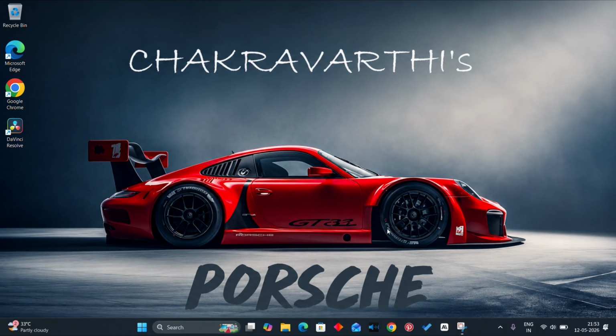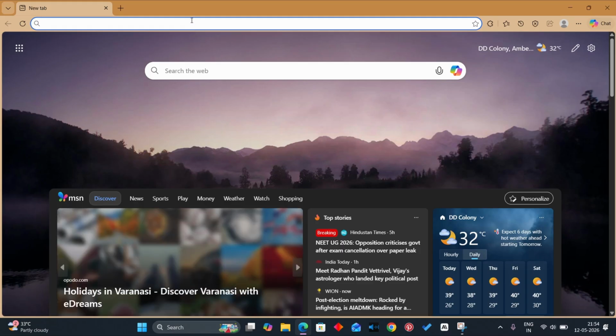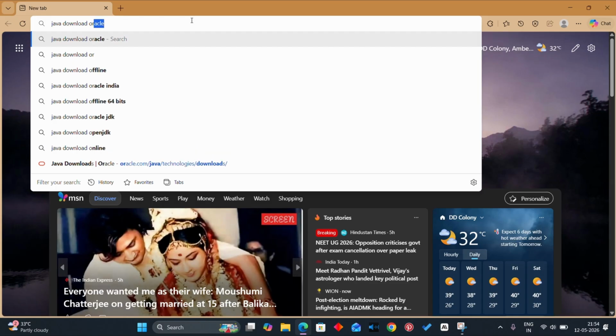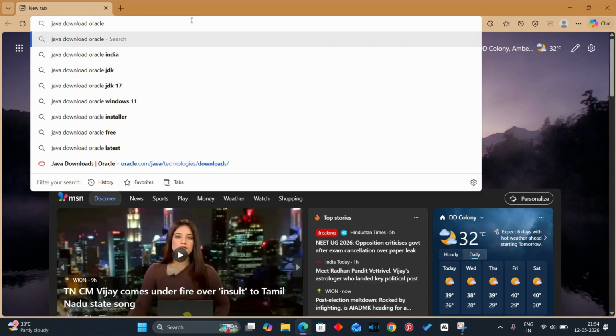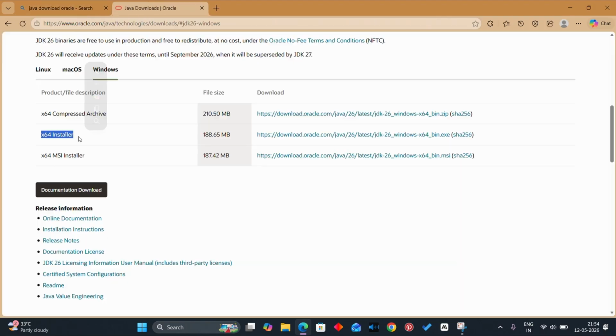So the first thing you need to do is open any search engine. You might take Microsoft Edge or Google Chrome. I'm going with Microsoft Edge. After going here, just type Java download Oracle. Once you type this, just press enter, and here you will see the first site. Select the x64 installer, which takes 188.65 MB, and this is the link. So just click on it.